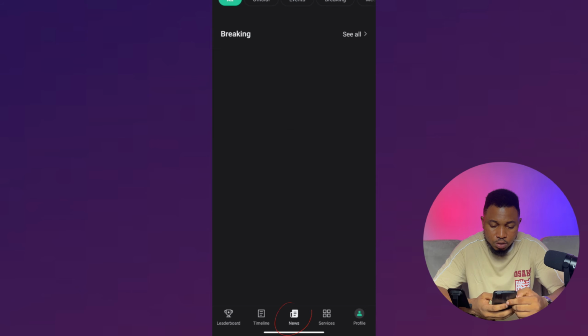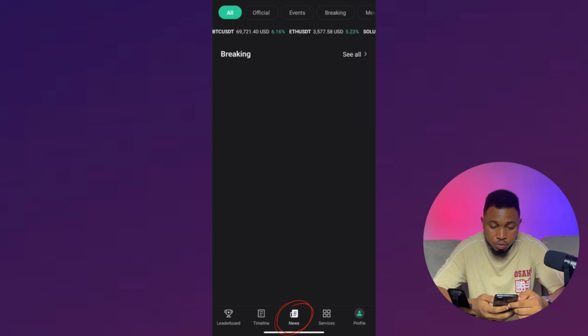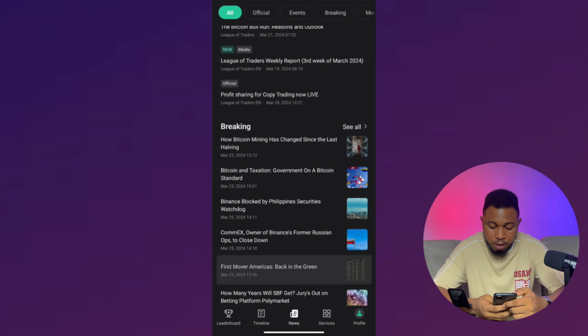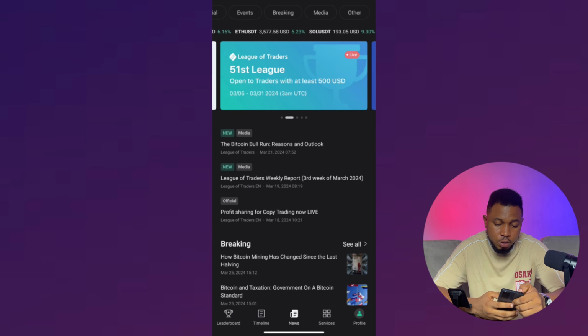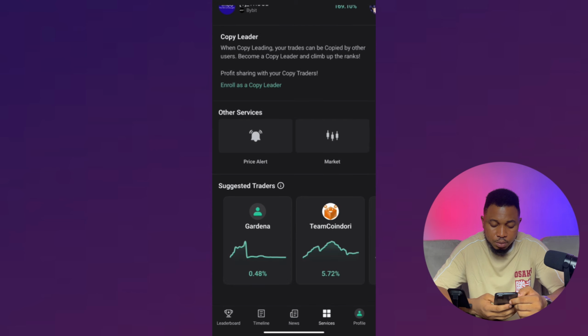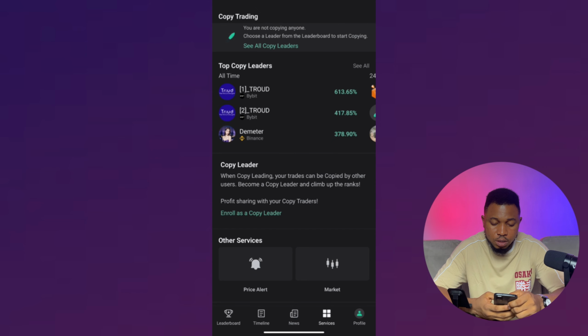So next you can see the news section. Now the news section actually tells you the latest information in the crypto market, and you can also explore it with other ones over here. And let's try services finally. So not much over here, but you can just see a few services and all of that.